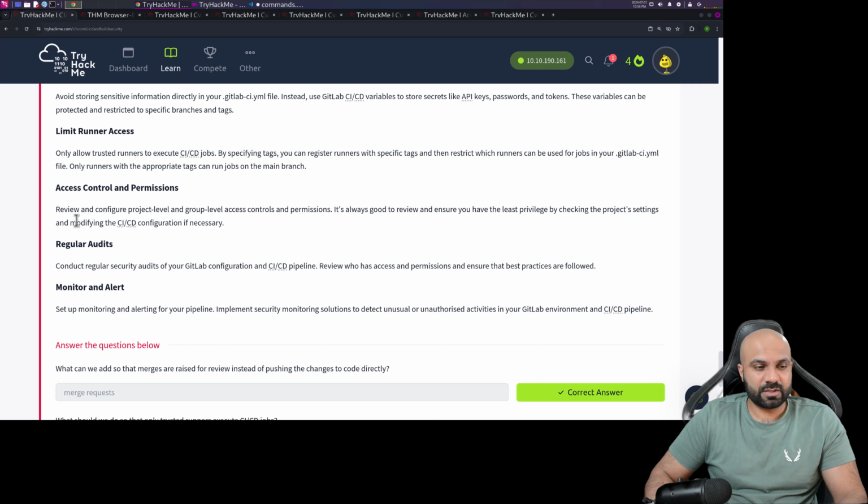Access control and permissions. Review and configure project-level and group-level access controls and permissions. It is always good to review and ensure you have the least privilege by checking the project settings and modifying the CI/CD configuration if necessary. Yes, regular audits. We already covered this one. Conduct regular security audits of your GitLab configuration and CI/CD pipeline. Review who has access and permissions and ensure that best practices are followed. Monitor and alert. Set up monitoring and alerting for your pipeline. Implement security monitoring solutions to detect unusual or unauthorized activities in your GitLab environment and CI/CD pipeline.